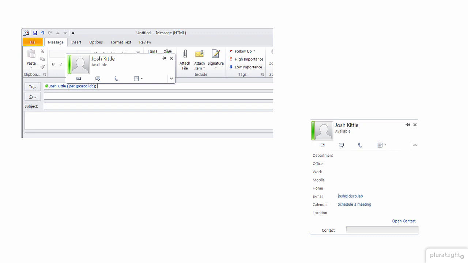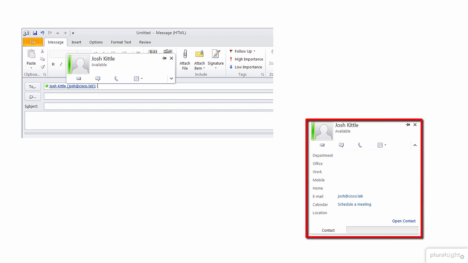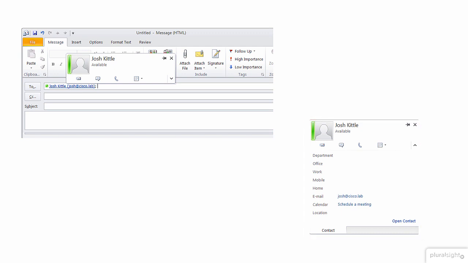On the right-hand side, I've opened my full contact card, and I've only got very minimal data in my contact, so you're not seeing too much in the way of phone numbers, etc. But again, you see that status of available. You have those same buttons as you did in the miniature view of my contact card for send an email, chat, make a phone call, etc.